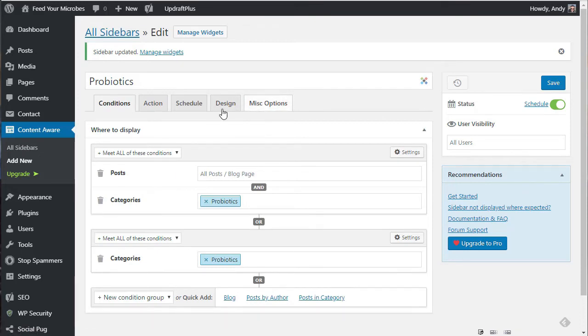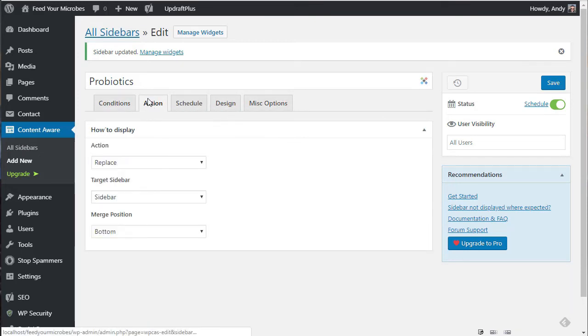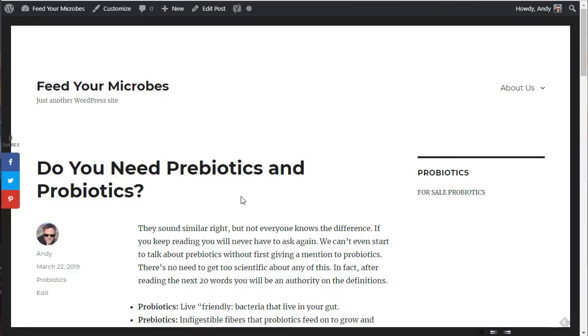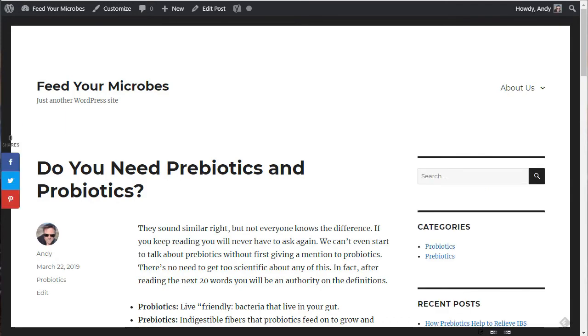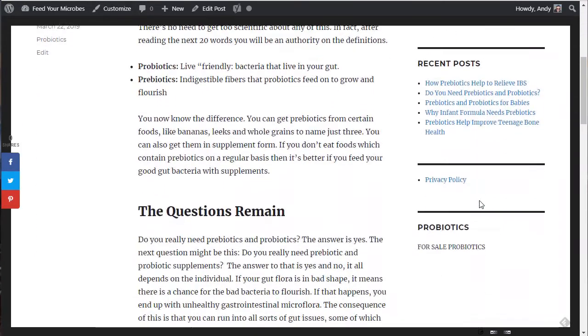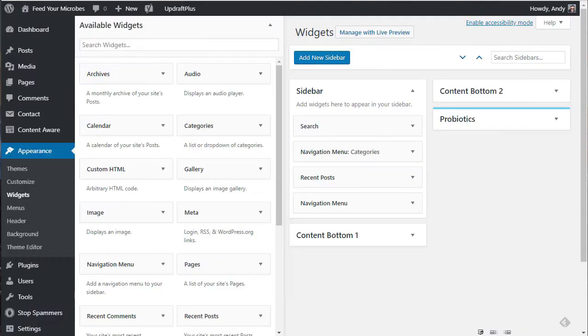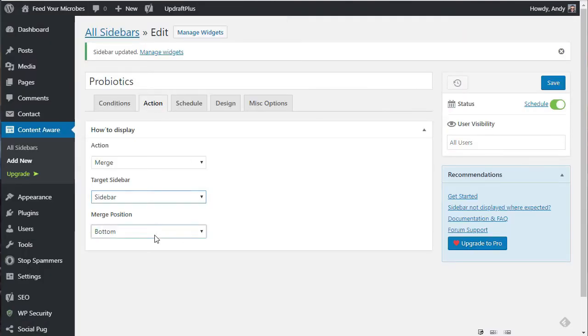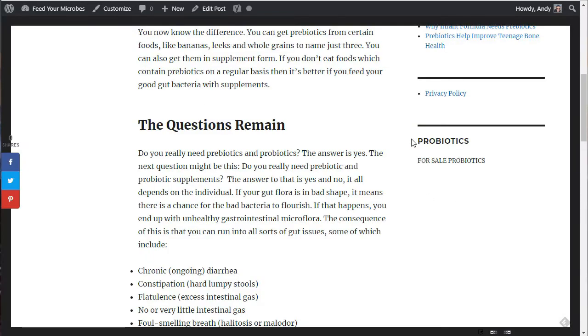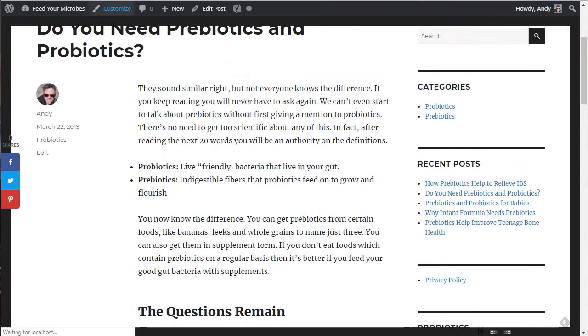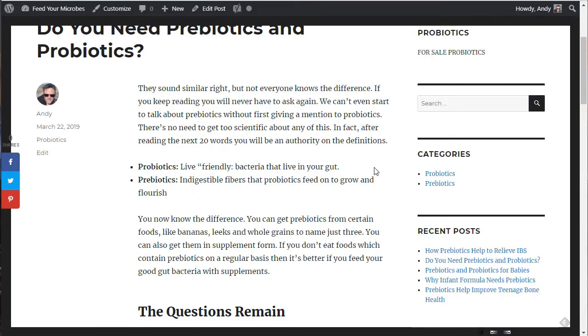Let's just try one other thing. Rather than replace, let's try a merge, and we'll merge it, merge position bottom. So let's click on save. And let's go back to the web page. Now remember, we've decided to merge sidebars. So if I click refresh, we've got the old traditional sidebar and then the new one underneath. And we can flip the order of those, as simple as that. So if that was your advertisement and you wanted it at the top, then when you merge it, you put that one at the top, and there we are.